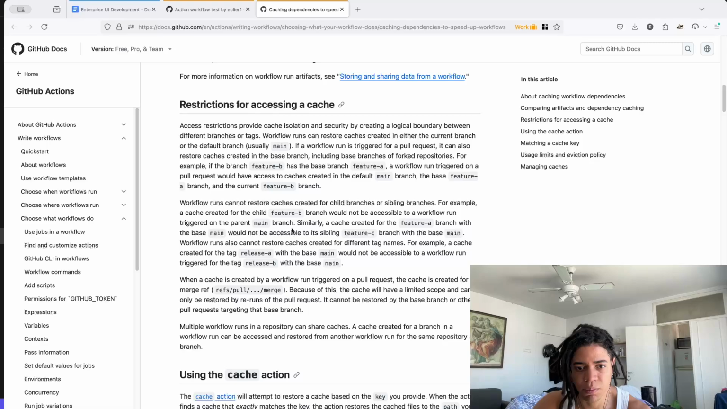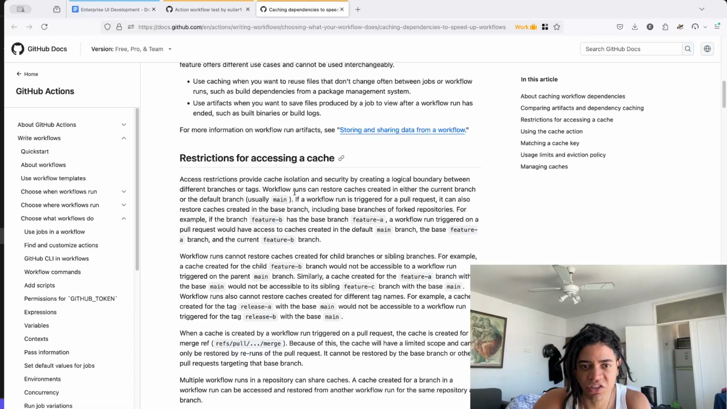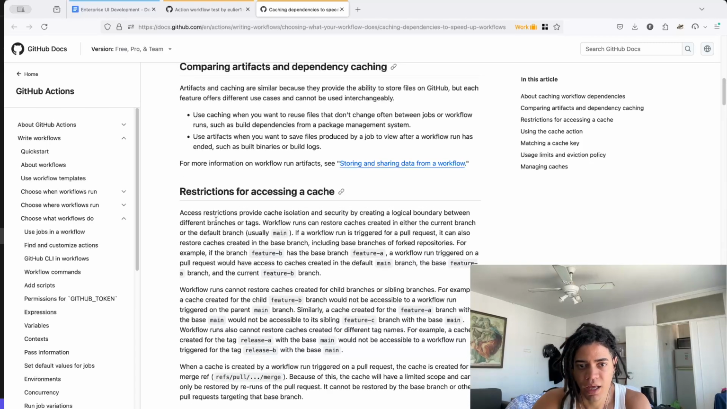It cannot be restored by the base branch or other pull requests targeting that base branch. Multiple workflows running in a repository can share caches, and a cache created for a branch in a workflow run can be accessed and restored from another workflow run on the same repository and branch. So this is part of the restriction. Access restrictions provide cache isolation and security by creating a logical boundary between different branches or tags. Workflow runs can restore caches created in either the current branch or the default branch, usually main.